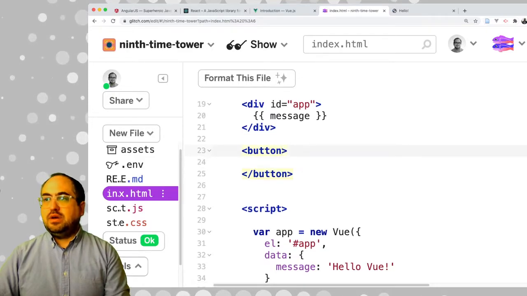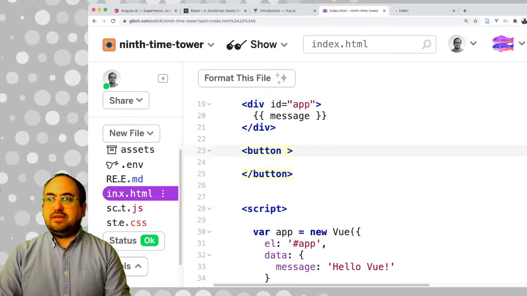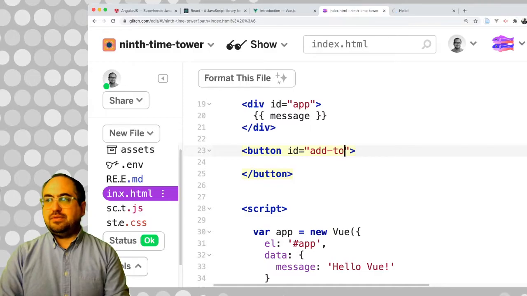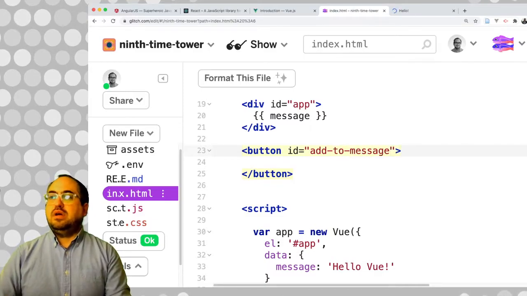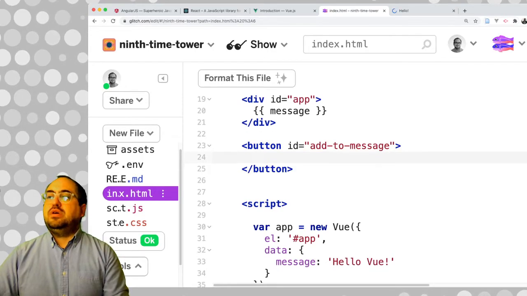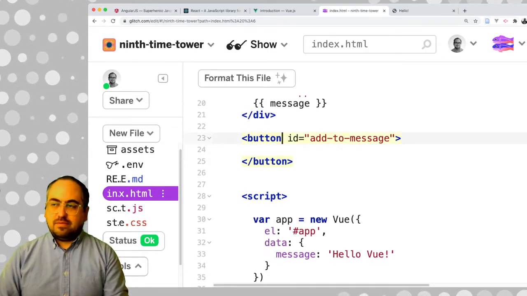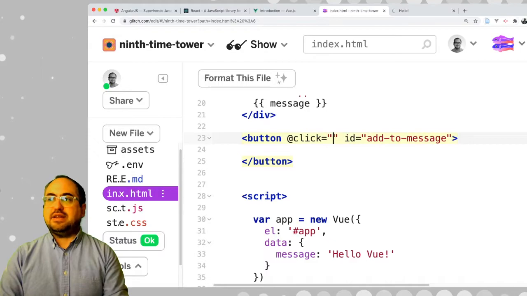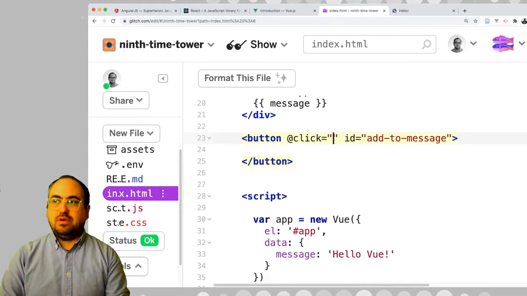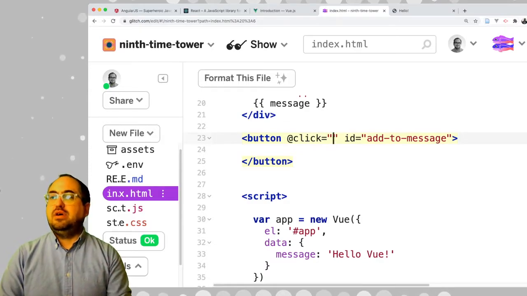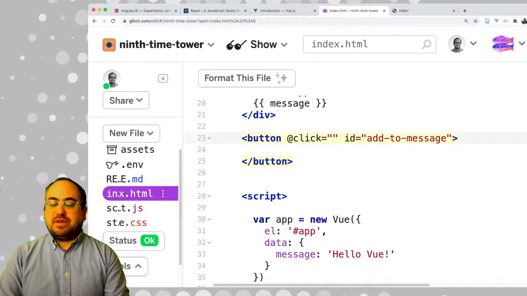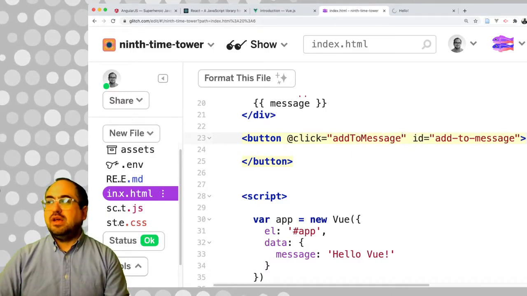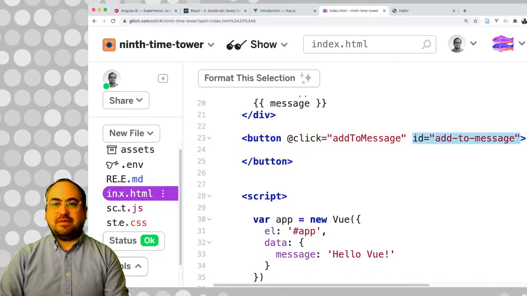We can give it an ID if we wanted to. So we'll just call it add to message. Another shorthand in Vue is this click method. You can just say @click, and inside of here you tell it what function you want it to do when you invoke that event. So I'll say add to message. You actually don't even need an ID in this because we're not going to be selecting it, so let's just get rid of that.